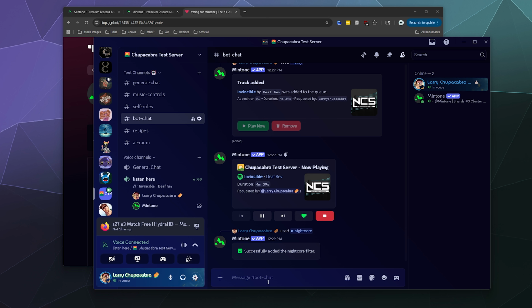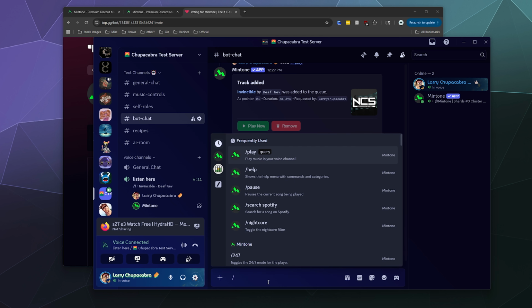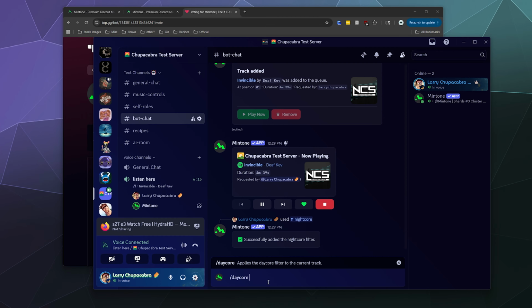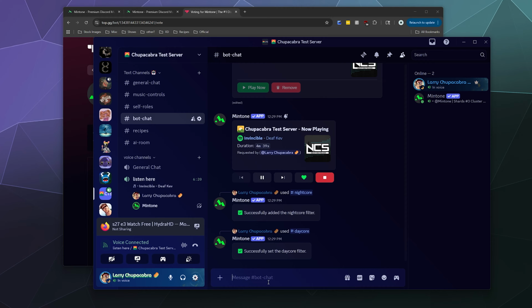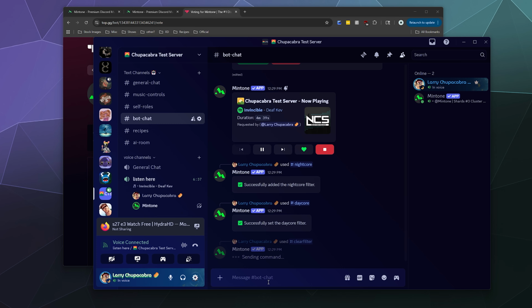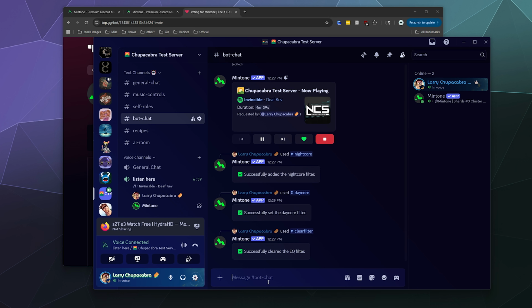So that's what nightcore sounds like. It speeds it up, and there's actually something that I don't always see, which is there's a daycore. And obviously if nightcore speeds it up, daycore is going to slow it down, right? Which sounds kind of weird and can make some songs sound almost a little bit demonic, which is perfect for Halloween. And then you can also clear filter if you'd like as well, which will return it back to what it was originally.